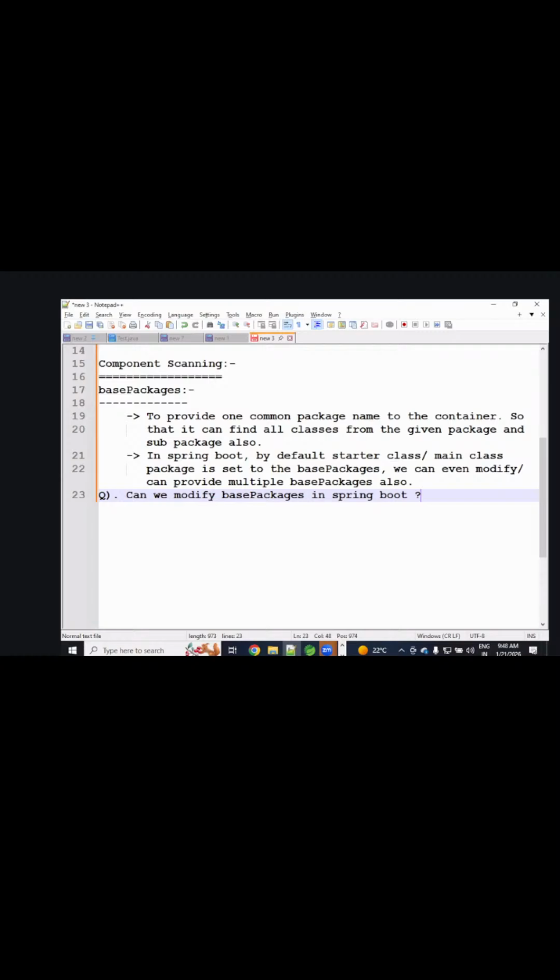Getting my point? See, normally, how are we going to provide it? Can you tell me? I think you are still confused. Let me complete this. By using the @ComponentScan annotation. Like this. Okay. So, where are you providing it?